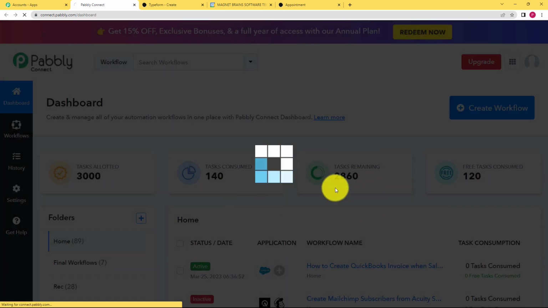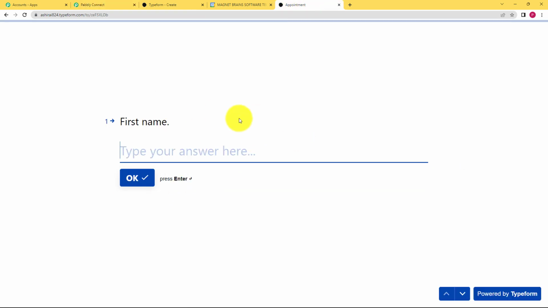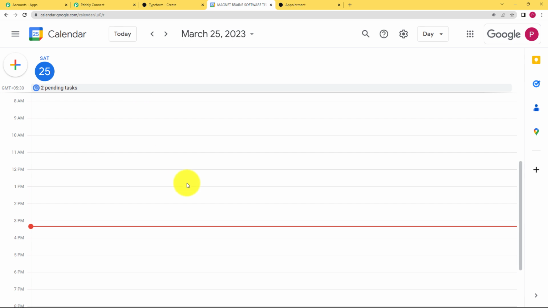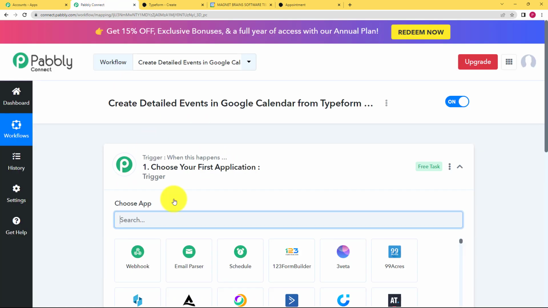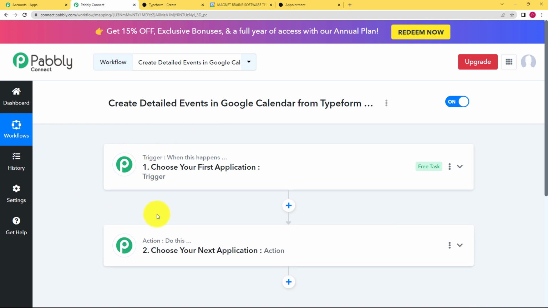So the case is that whenever you have to take an appointment, suppose you have to fill up this form that we will be filling soon over here. And when you're done taking the appointment and this form is submitted, then in the Google Calendar, that appointment will be created as a new event that is going to take place. So when you have given the name to your workflow, a blank workflow will be created for you.